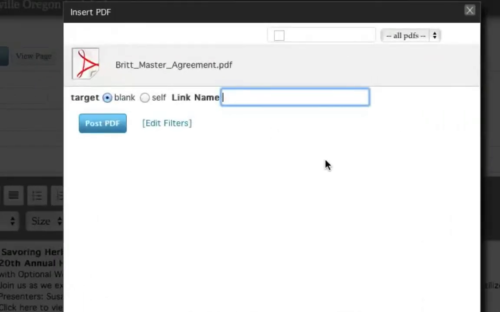Okay, so link name is going to be what you want the link to say. So let's say, for example, I want it to say, click me to open this PDF. So whatever I type in there is what the link is going to say. These two terms say target, one has blank, one has self.